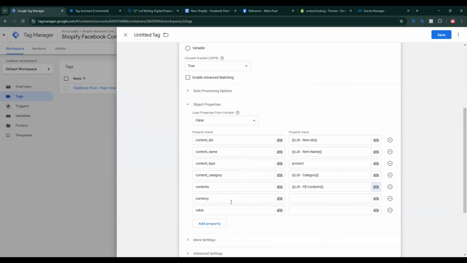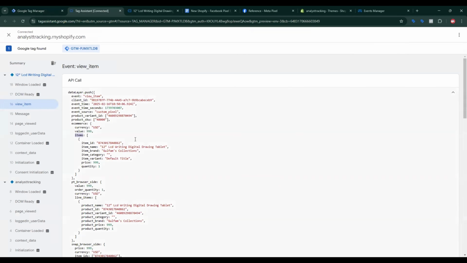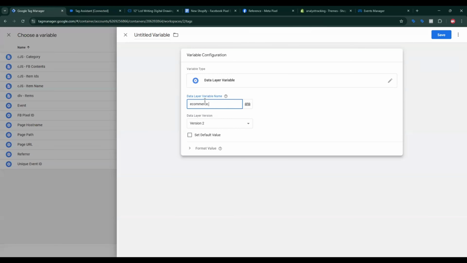Again, click on the plus sign, then find Data Layer Variable. This is a data layer variable. Then go back to my Google Tag Assistant, where I need to create for currency. Firstly I need ecommerce, then these are objects, then dot, then currency. So I will create ecommerce dot currency. Then paste here, then go back to my documentation.